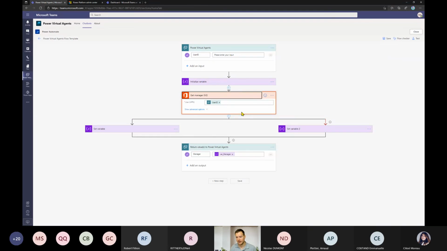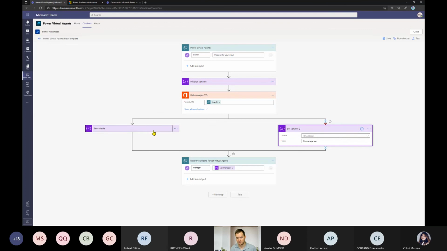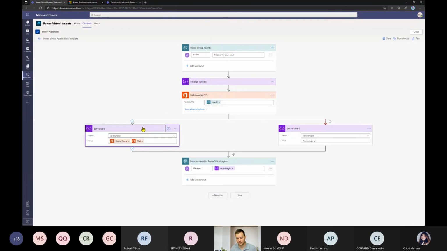However, for example, for the account that I'm now using, so the admin, the manager is not present because that's the CEO of the organization, and therefore this action is going to fail. So if it fails, it will simply say the manager is not set. If it wouldn't fail, it would display the manager's email and the display name. So that is how the flow is working.